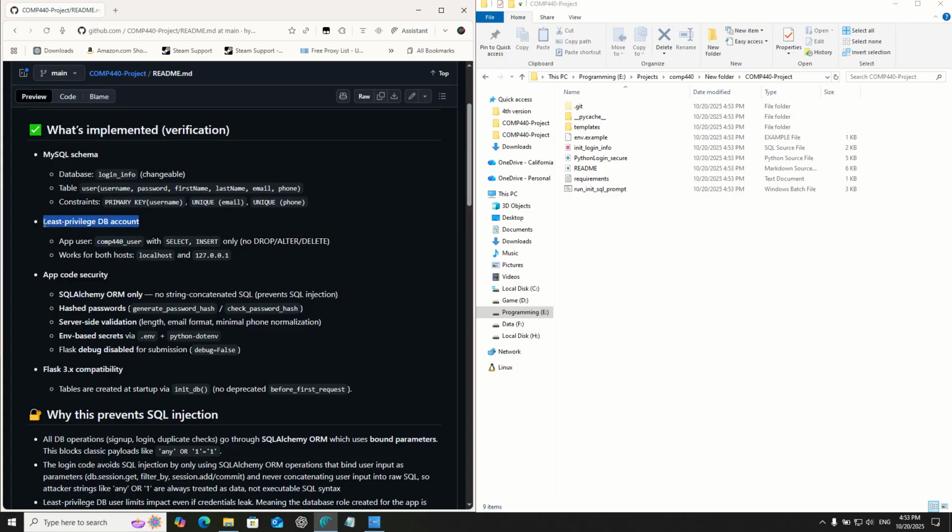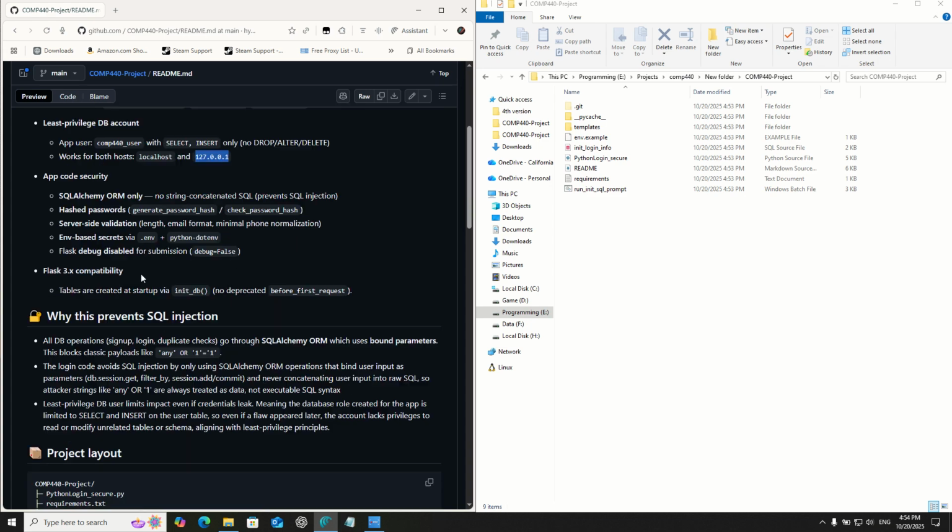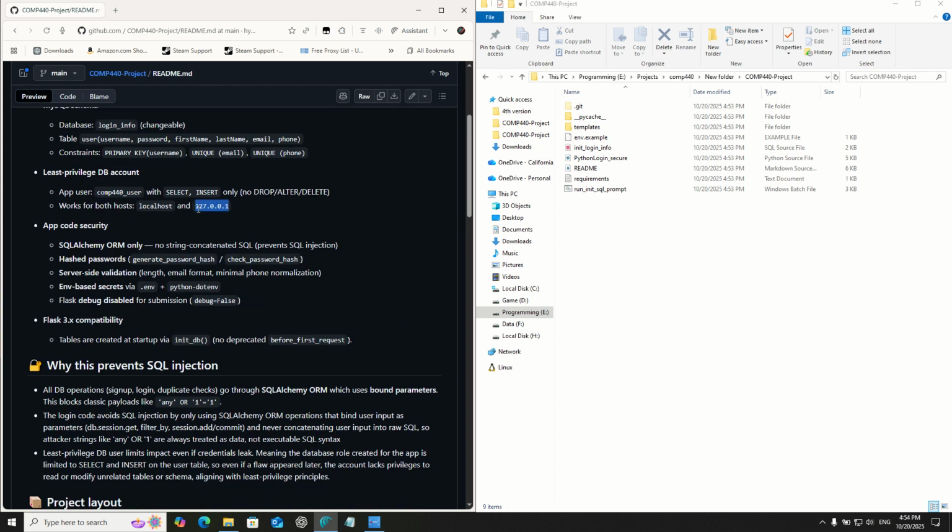It also has a least privileged database account. So the app user, let's call them Computer 440 user, can select and insert, so they don't have access to drop, alter, or delete. It works for both hosts, the localhost or the other host that I use on my computer, but technically they're the same. So on any computer this works.